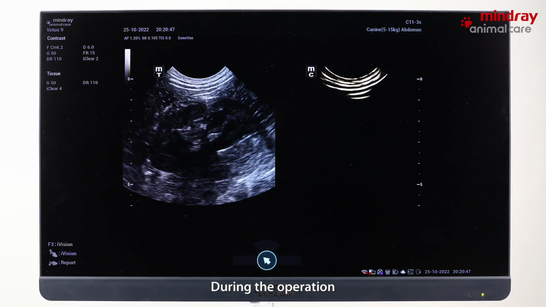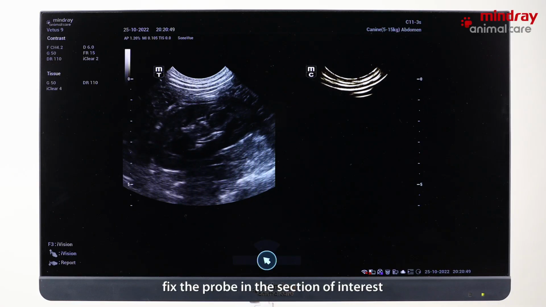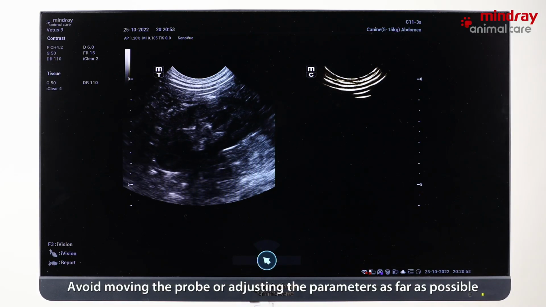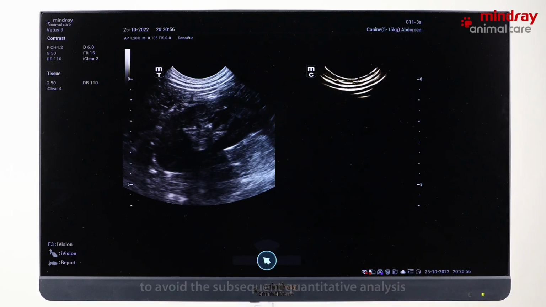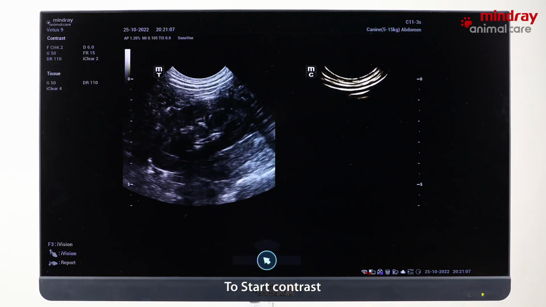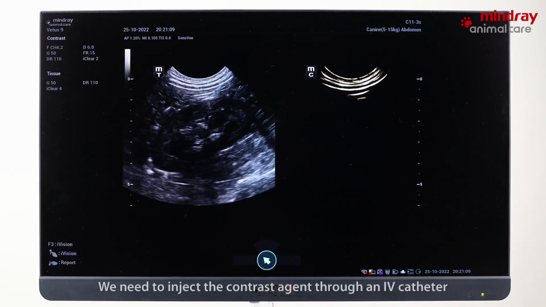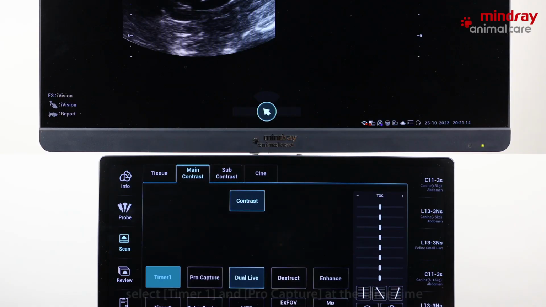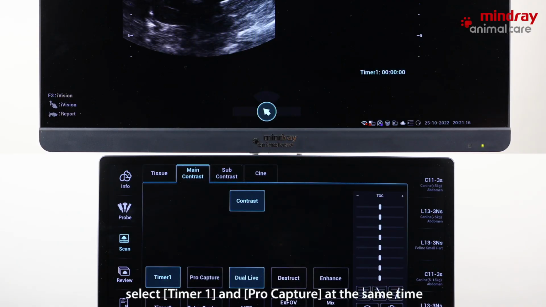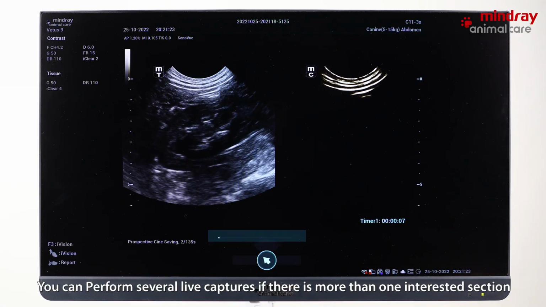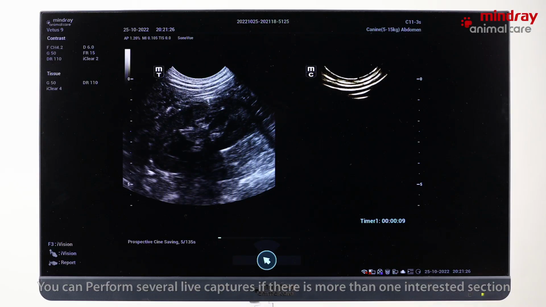During the operation, fix the probe in the section of interest. Avoid moving the probe or adjusting the parameters as far as possible to avoid affecting the subsequent quantitative analysis. To start contrast, we need to inject the contrast agent through an IV catheter. Select Timer 1 and ProCapture at the same time. You can perform several live captures if there is more than one region of interest.